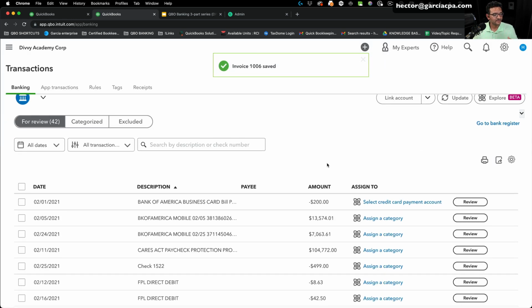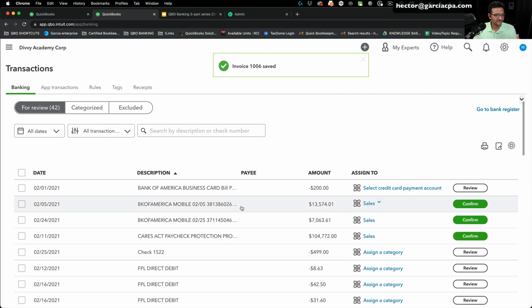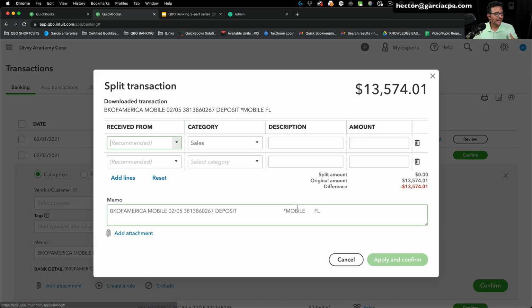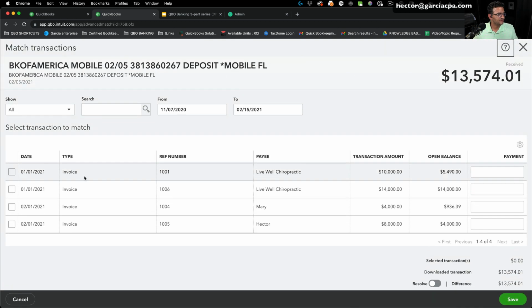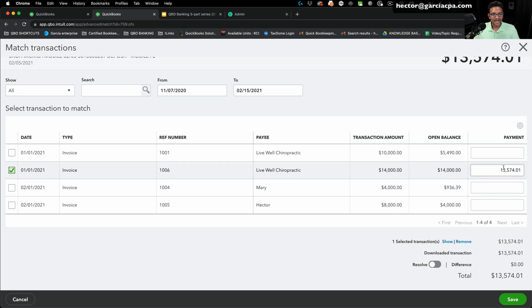And I wouldn't do this through the splits, because when I do a split, I have no way of matching a transaction in the split. So that would not be the workflow for split. The proper workflow would be to click on Find Match, select the $14,000 invoice. Pay attention. I have to take this number and force $14,000 in there, because by default, QuickBooks assumes that it's a partial payment of that invoice because you got short paid.